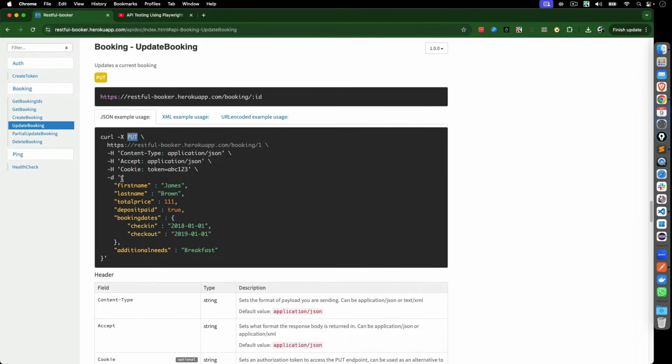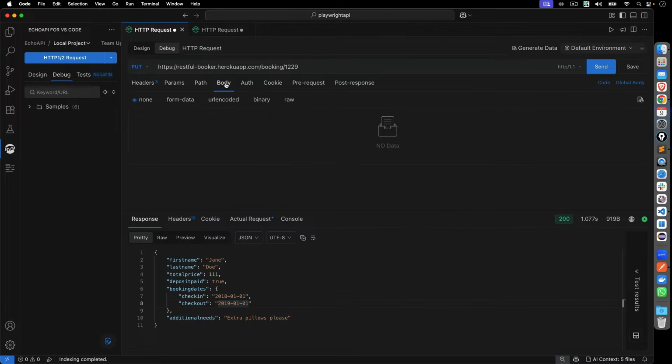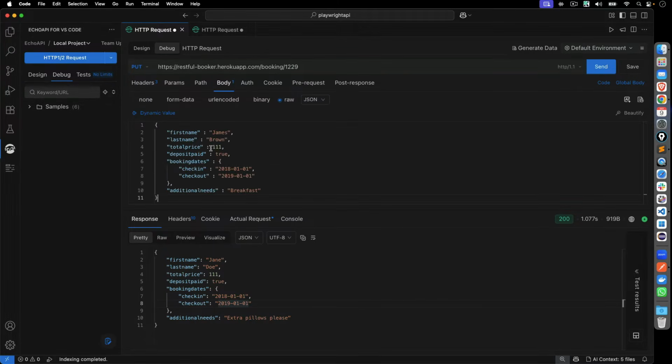Now I will be using the updated data. So let's say I want to update the complete record. So this is my test data and this is actually my payload. Right now, this booking ID, which is 1229, have this first name, last name, price, and you can see the values, right? Now, if I have to update, I will again go to body, raw, JSON, paste.